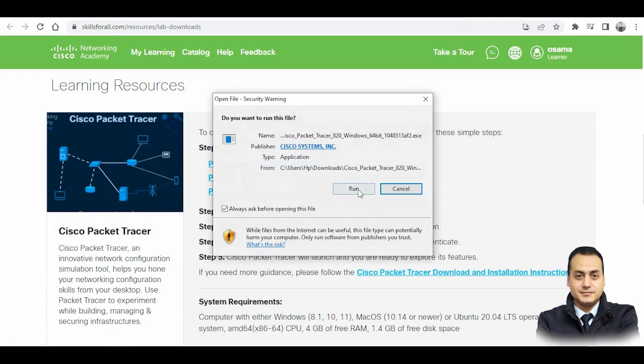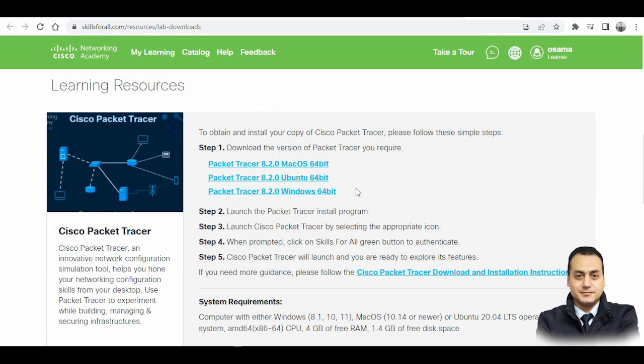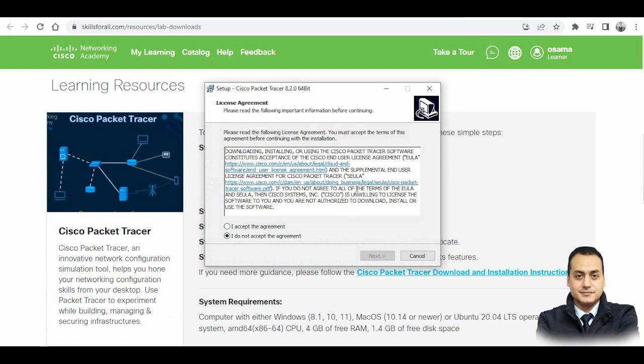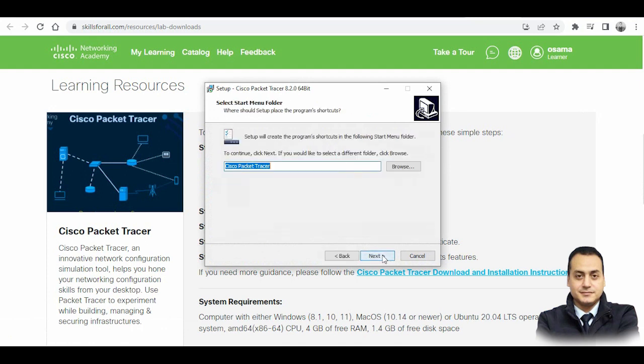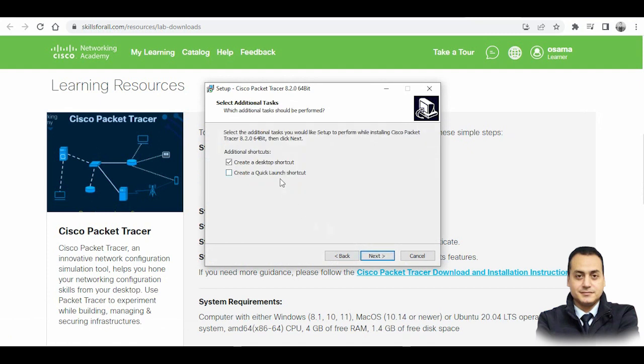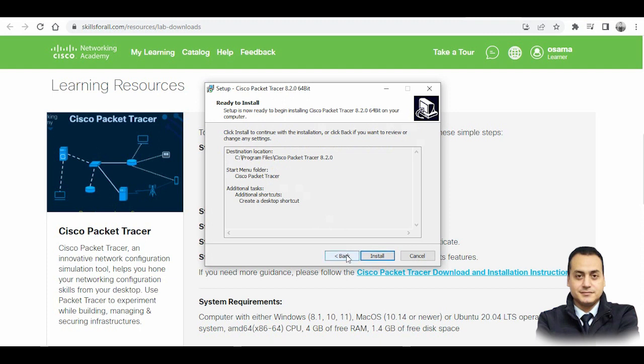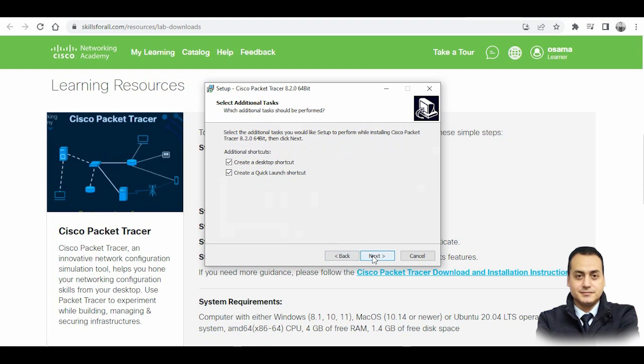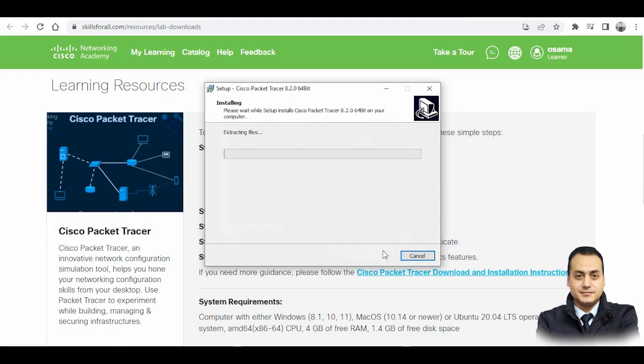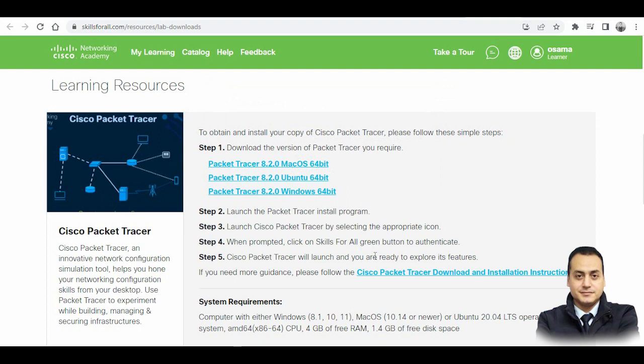Click run to extract files on your PC or laptop. Yes, accept. Then next and next. You can check this option or not, but let's check it, as it is an easy way to find its icon. Install now. The program is now extracting the files on your computer. It will finish soon. I think it finished. Now finish, and the program will start.